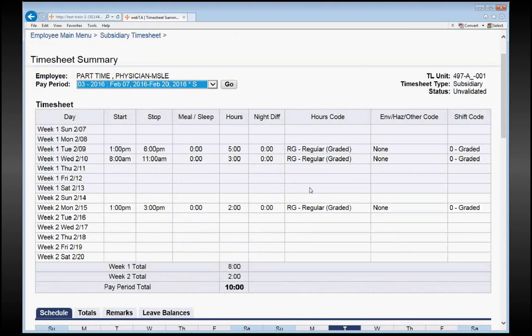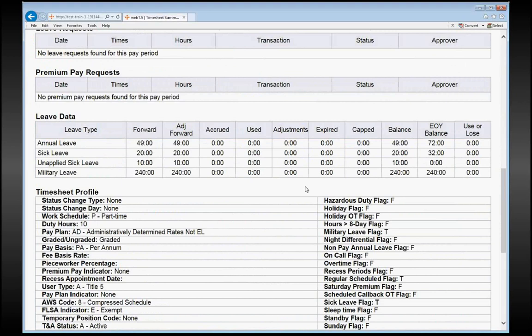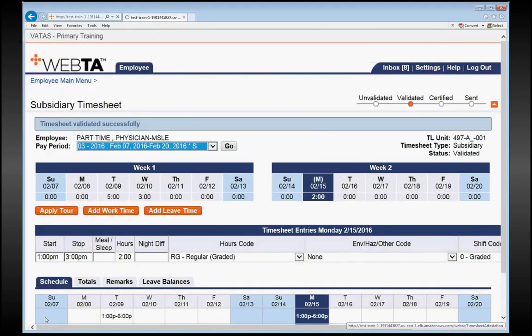And we're not done quite yet. It's very important that you scroll to the bottom of this screen and click Affirm. Affirm then officially validates this timesheet. You can see here we have the blue banner of success, as I like to call it, that indicates that this timesheet has been validated successfully. And notice now it is in a validated status in the upper right-hand corner status bar.